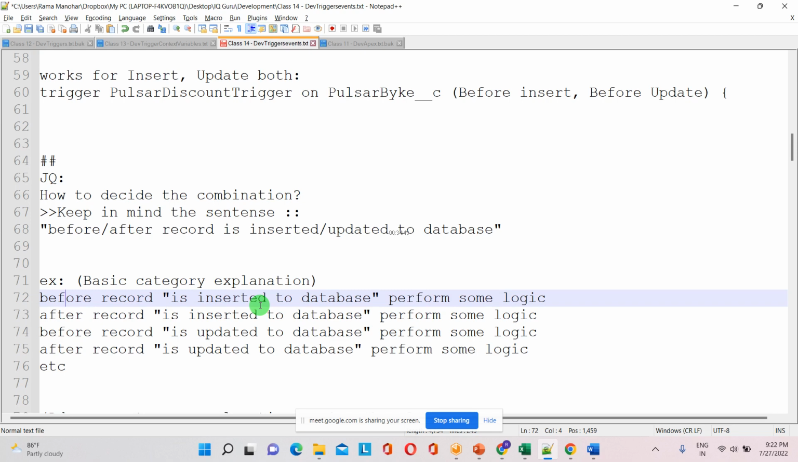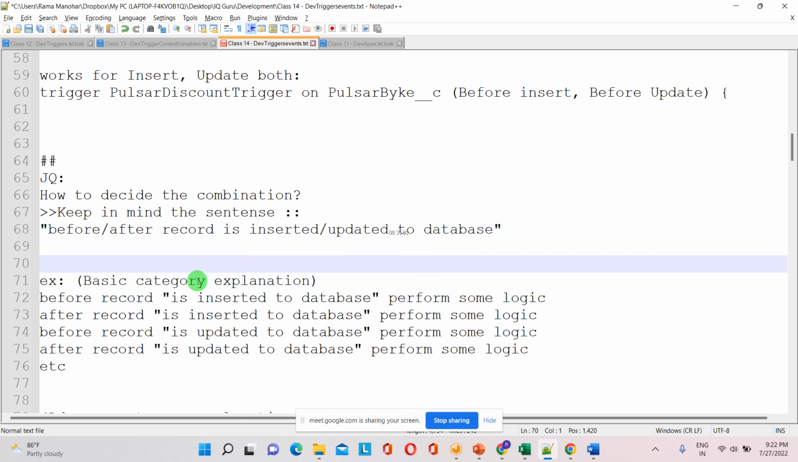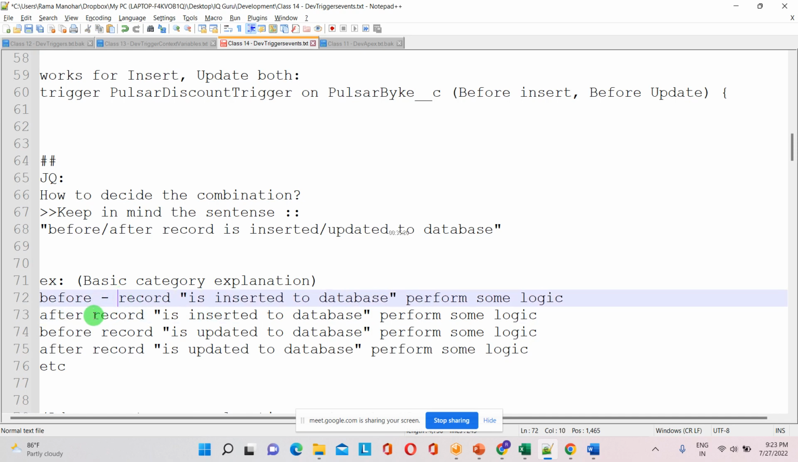In real-time scenarios, they won't tell you what is before insert, what is before update and all. They'll just give this line: before record is inserted to database. Then we'll decide before insert or after insert, before update or after update. So when it says before record is inserted to database, then we'll go with before insert.